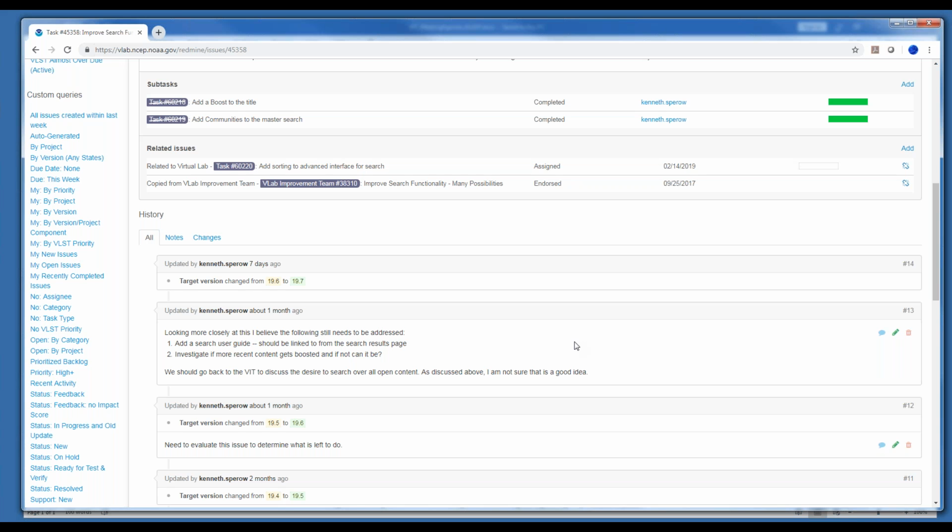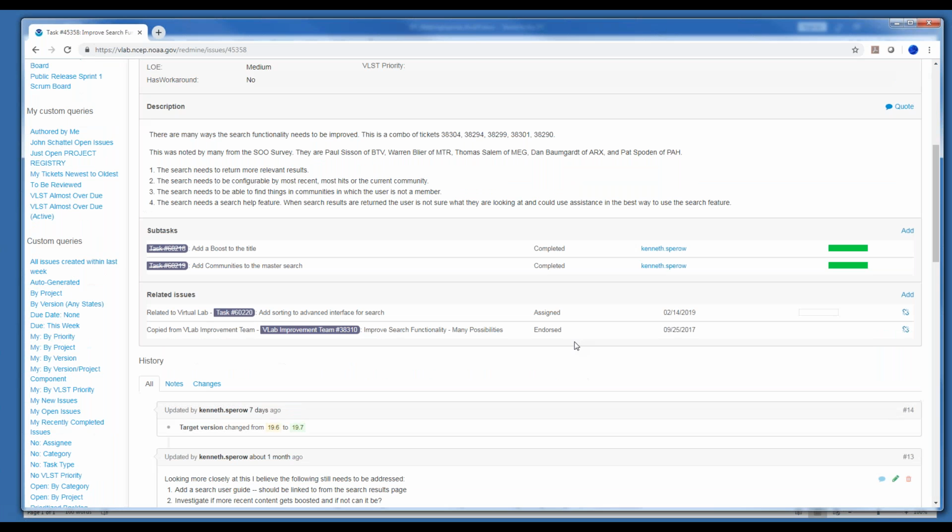One of the first things was that the search needs to return more relevant results, and we've made a significant number of changes that I believe have addressed that. As was mentioned in the past, now we're supporting pages. We're also supporting the communities within the search results, and we've also tweaked the results so that if the search string you're searching for is found within the title, it gets a heavier weight. So I think that first facet of this particular request has been addressed.